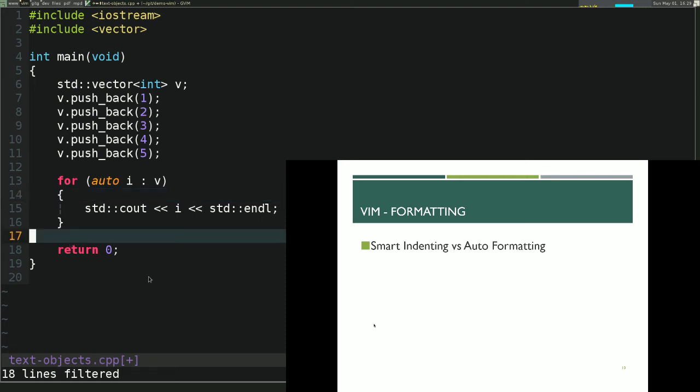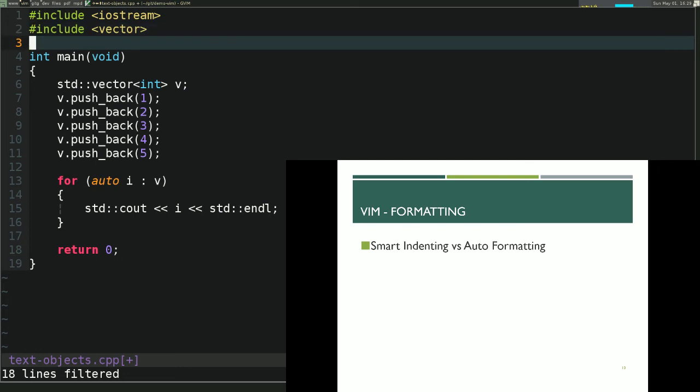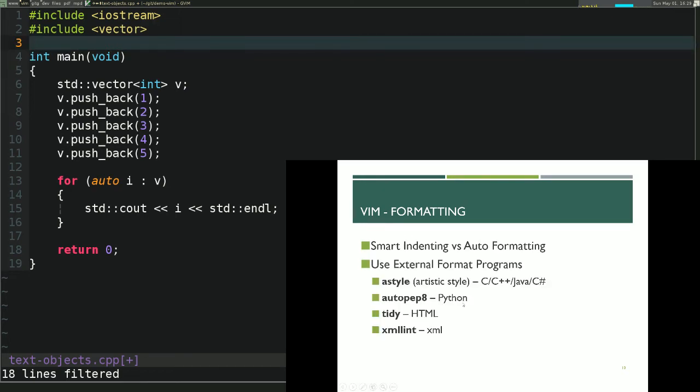So currently for smart indentation, you saw we were using equal to. For auto formatting, I'm currently using an external program that is helping Vim to do this auto formatting. For C, C++, Java or C# code, I tend to use A style, artistic style.